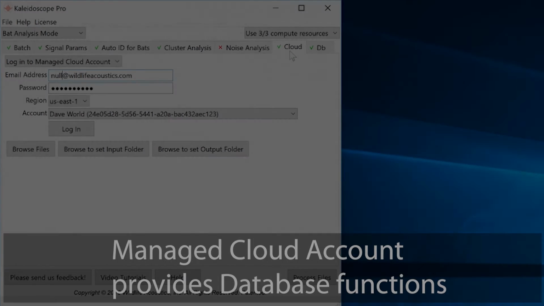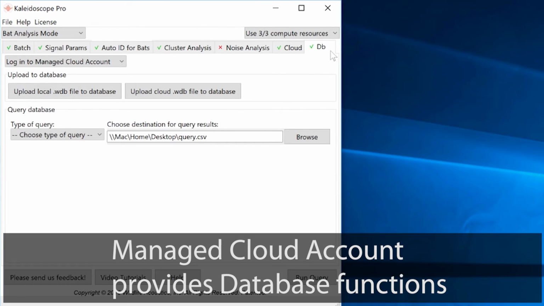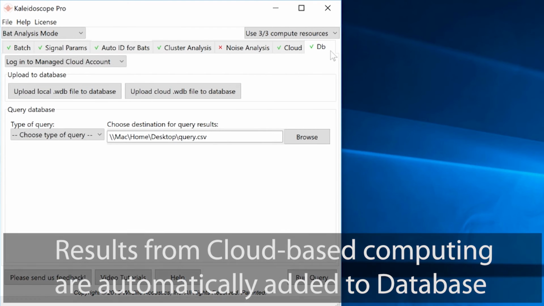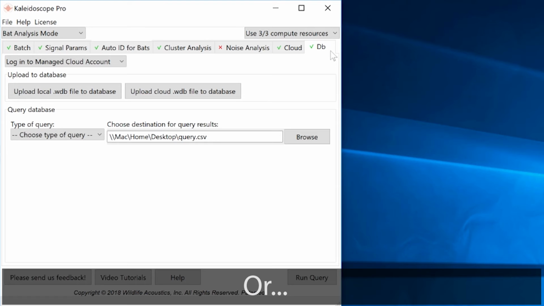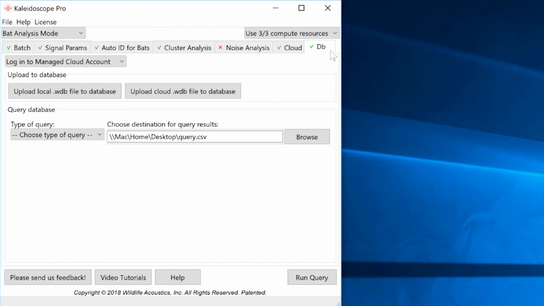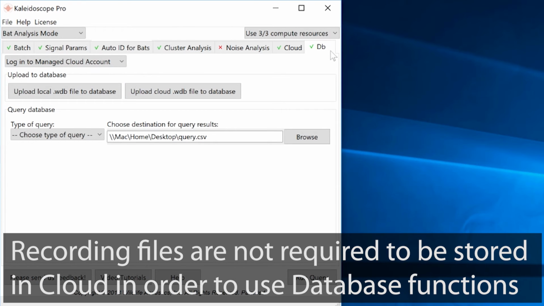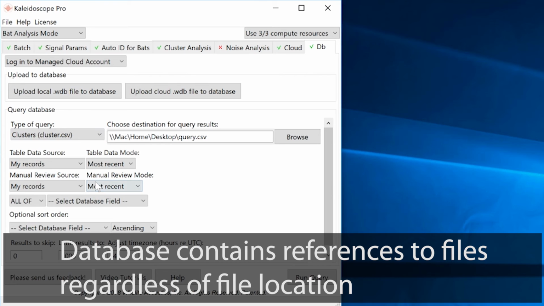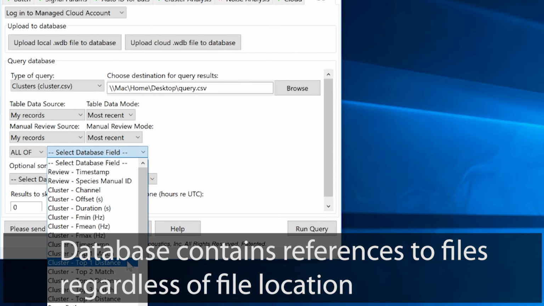A Managed Cloud Account also provides database functions. If you run a batch process using cloud-based computing, the results of the batch process are automatically added to the cloud database. If you run batch processes on a local computer, you can upload the results to the cloud database. As a matter of fact, you don't have to have any actual audio or zero-crossing files stored in the cloud in order to use database functions with Kaleidoscope Pro. The database contains references to files regardless of their location.